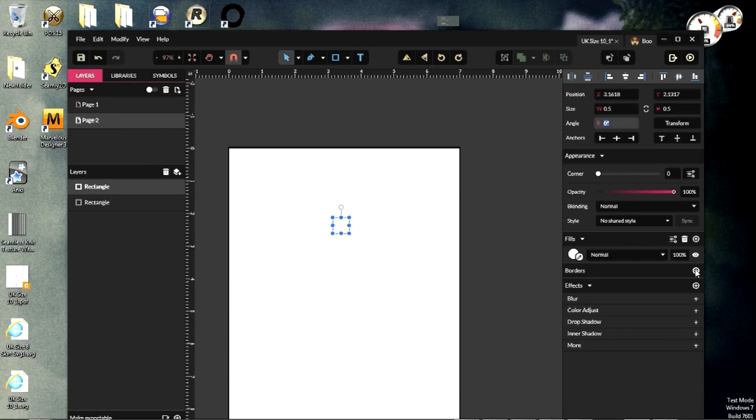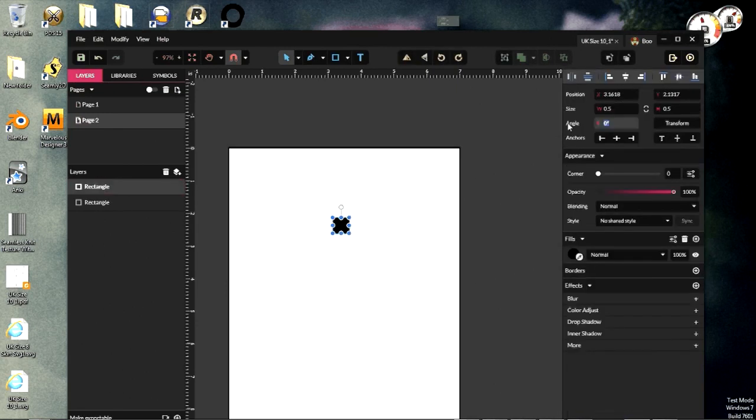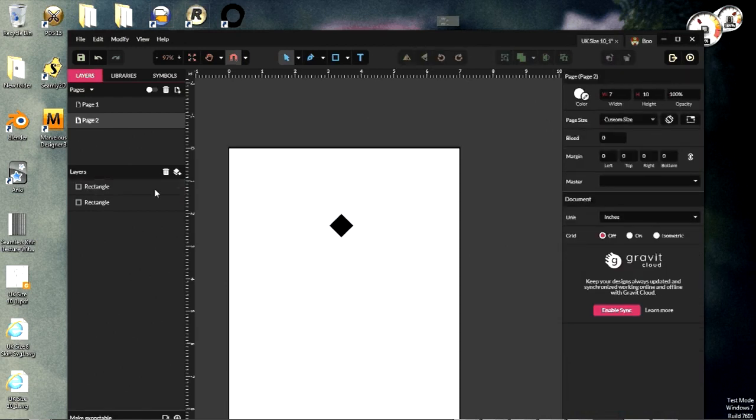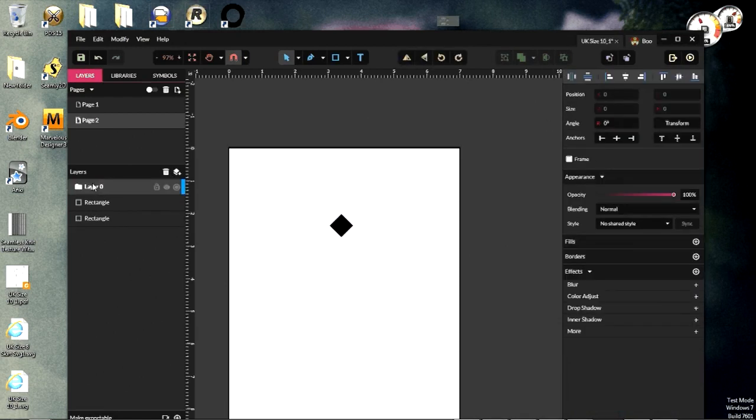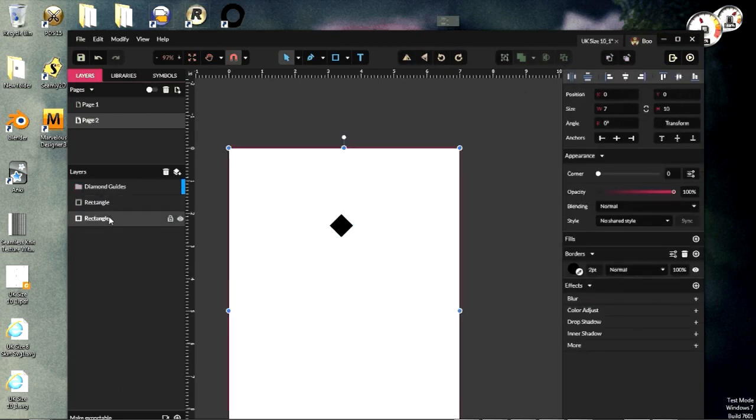We're going to leave the fill. We're going to make sure there's no border. We're going to set the fill to black. Over here at angle, we're going to pick 45 degrees. Now, we're going to create a layer. We're going to call it diamond guides. We're going to put our rectangles in here.